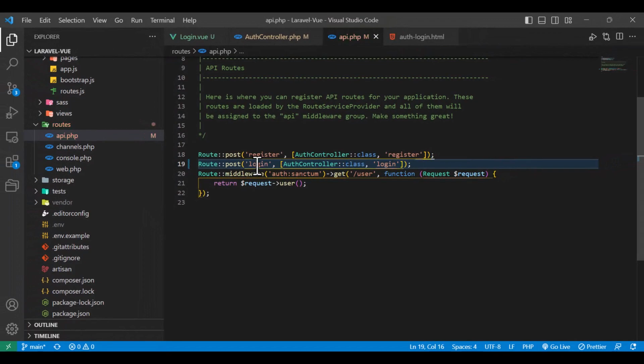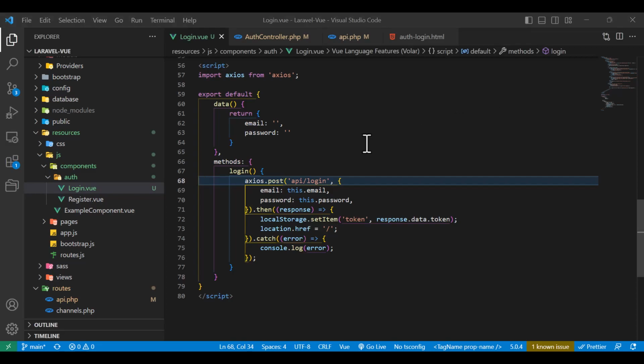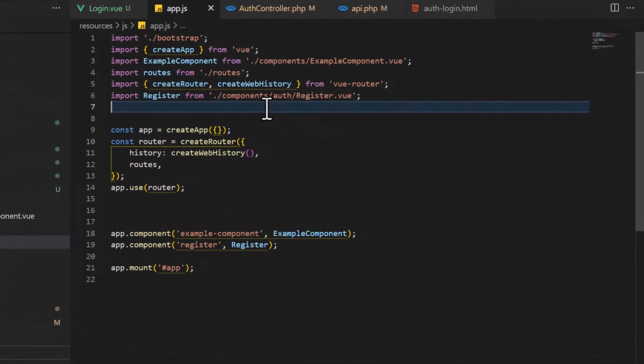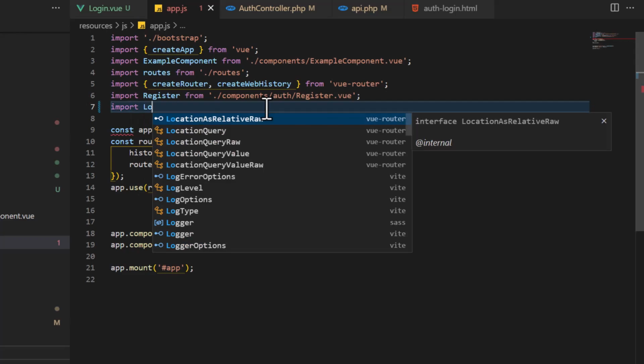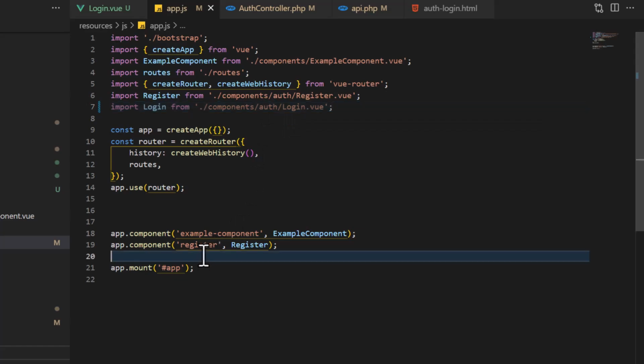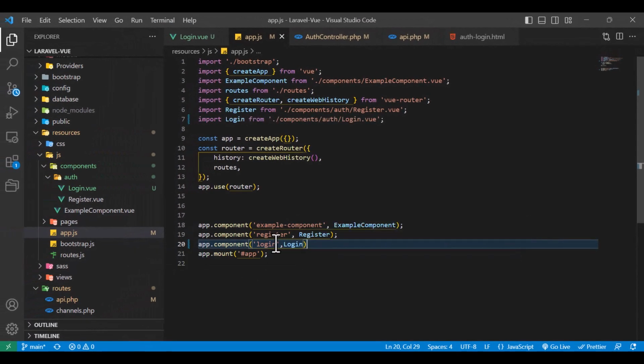Now let's copy this login to our view. So in our view, instead of URL, I will type API/login. Now let's go inside our app.js file, and in here let's register our login component. So I will type import login from components/auth/login.vue, and in here I will type app.component login and my login component.